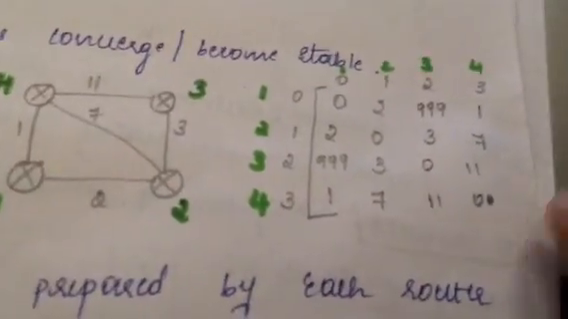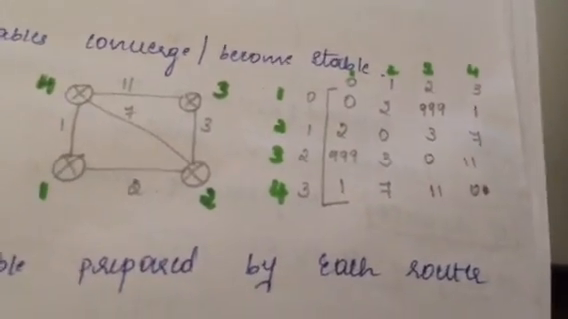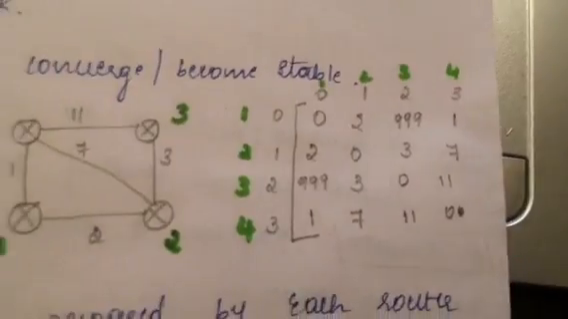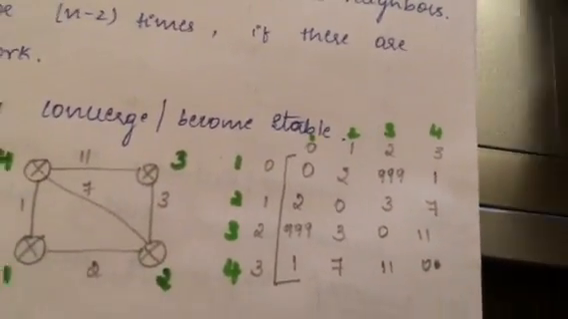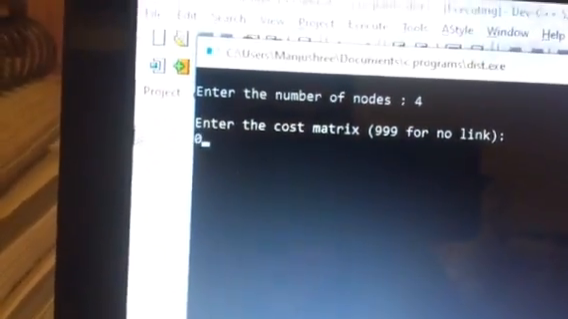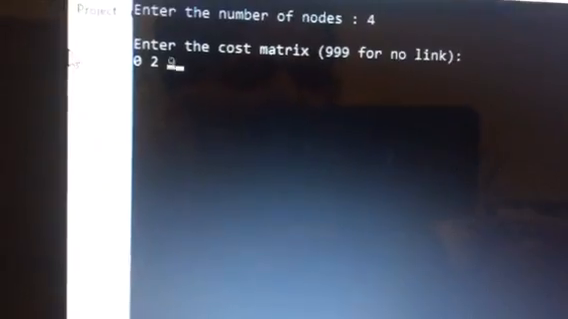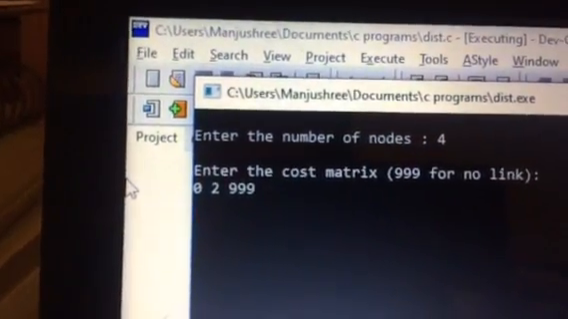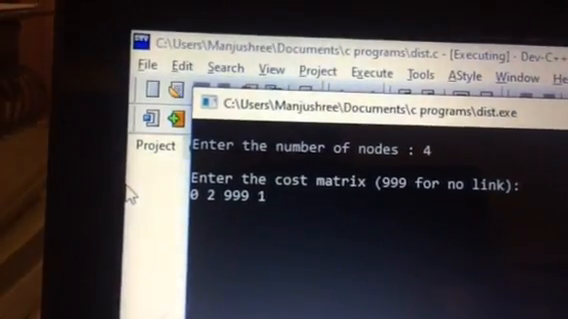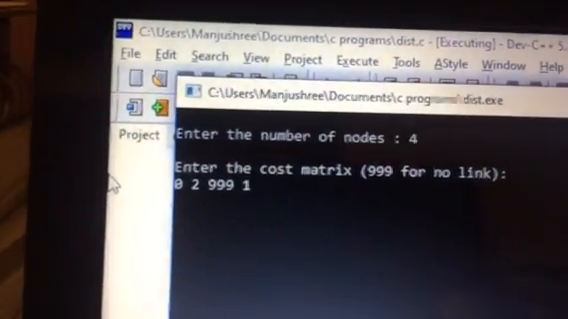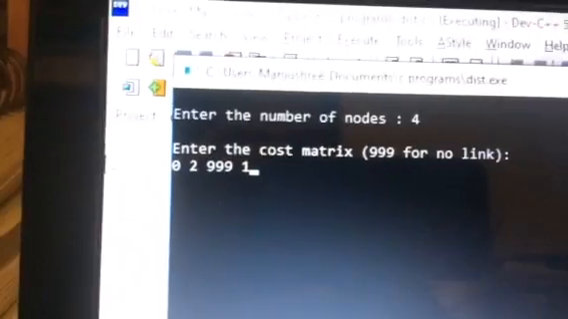Now you have to enter this matrix in your output. So just enter the cost matrix here. Whatever is written here, the same thing you have to enter. How you have to enter? Understand? You have to enter 0 space bar 2 space 999 space 1. You have used 4 nodes, right? So that's why 4 rows and 4 columns will be there. So you have entered the 4 columns.